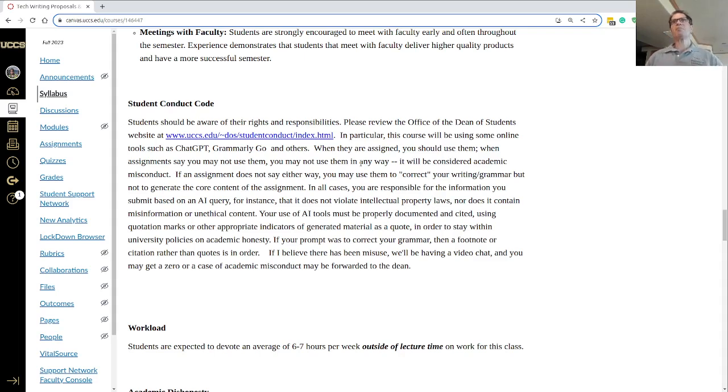But in this class, we're going to be using some online tools like ChatGPT and Grammarly Go and some other tools. When they are assigned, you should use them. When the assignment says you may not use them, then you may not use them, and it will be considered academic misconduct if you do. If an assignment doesn't say either way, then you can use them to correct your writing and grammar, as I will recommend that you do.